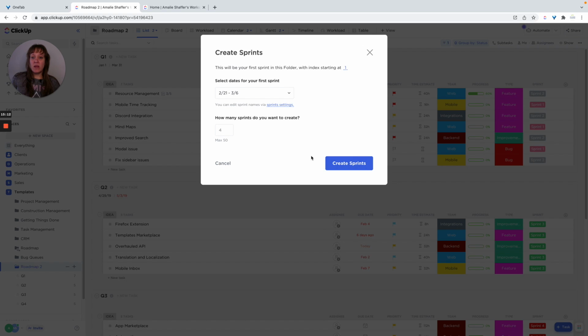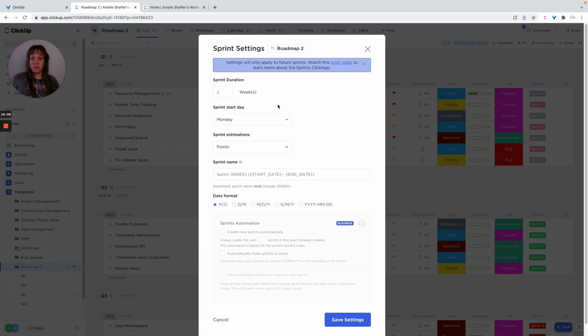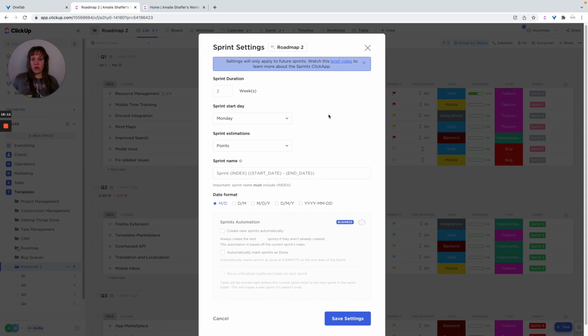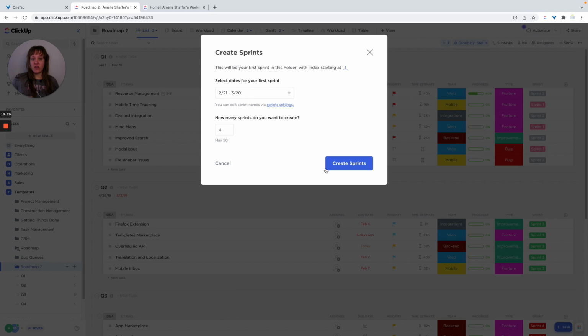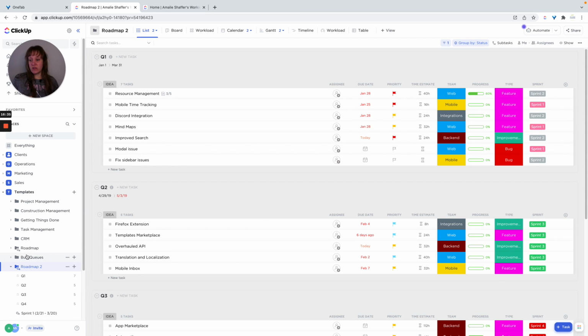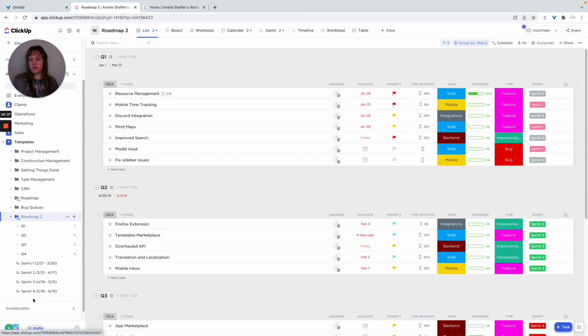So, and then we can edit the sprint settings by clicking on this, and it will tell us, however we want to, if we want to do estimates by time estimates or by points or by a custom field, when the sprint starts, how long they last. If you want to change it to 4 weeks, then we can change it to 4 weeks. And then we hit the save settings. Now it's going to adjust that for us. And then we can create a sprint. So now it's going to actually create those 4 sprints for us.